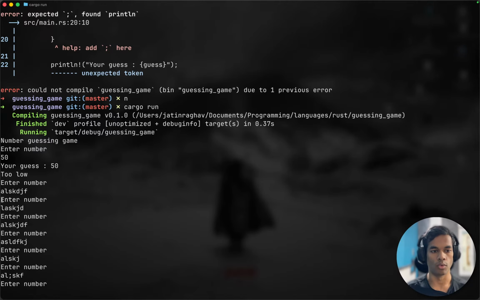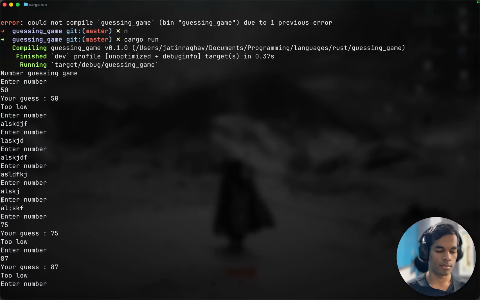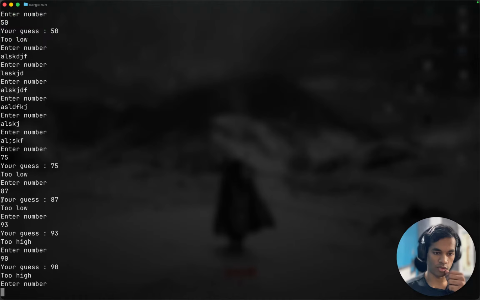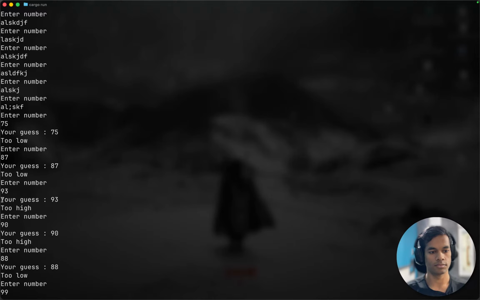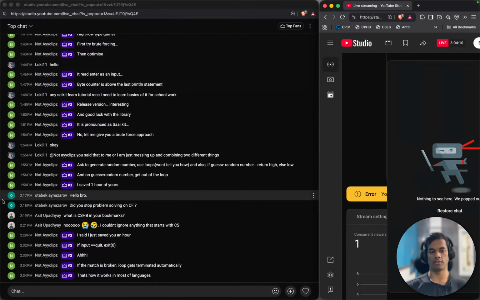50 was too low. Let's say 75. 75 is also low. 87. 87 is also low. 93 is too high. 90. 90 is too high. So 88, 89, 89. Bingo. Cool. This is now working.